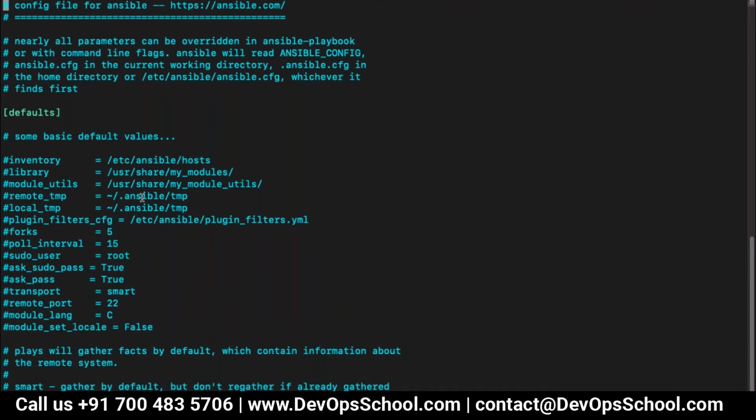So I'm explaining that inventory file means, as you know, the servers we have, which we mention in that particular file, right? That is the inventory file. Likewise, libraries: by default, if you install any libraries, they will sit in the share modules directory. As of now, it is empty. If you want, you can create your own modules, and you can create utils. And remote temp means if you are running your Ansible script, that script will by default go and sit in this folder on the slave servers.